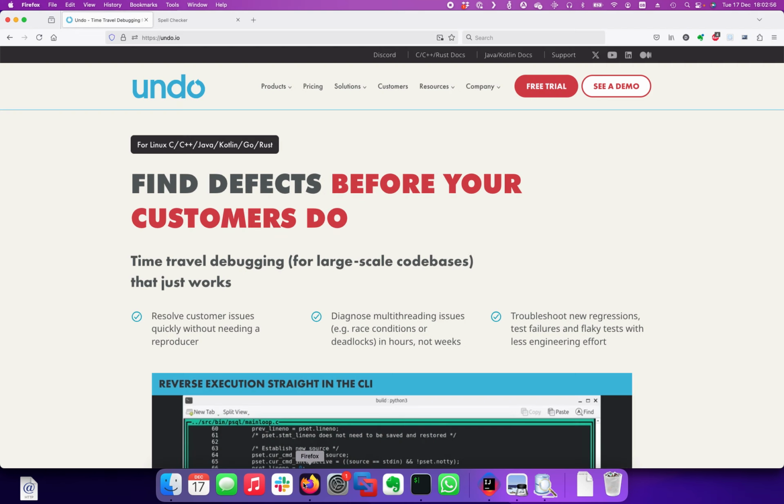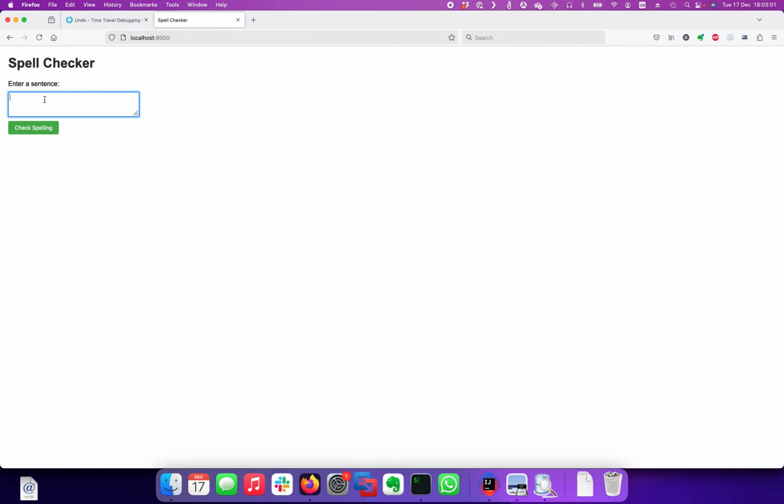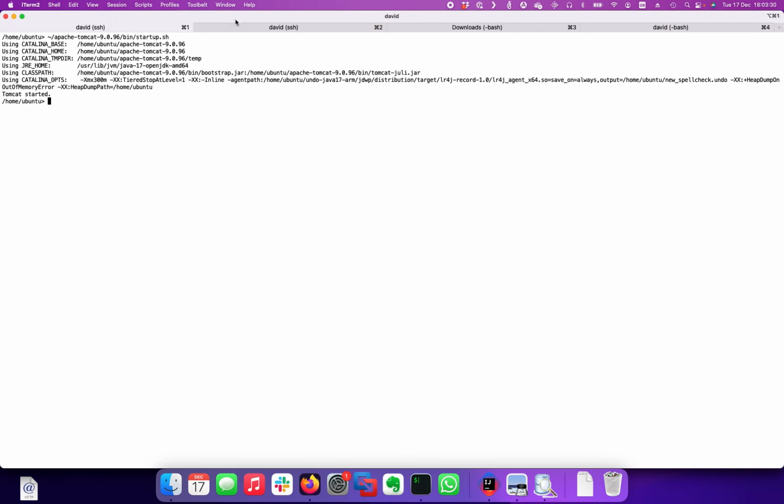So I've got it running here, so we can enter a sentence. And you can see it's word set added to the session, and it's told us it's incorrect. Do it again, and then that's okay. So what we'll do now is some stress testing. We'll basically force an out-of-memory issue.